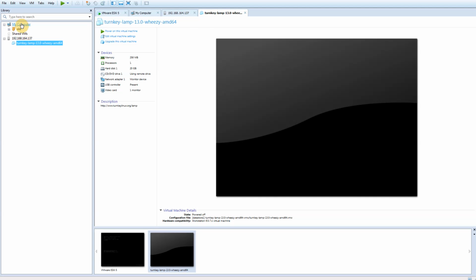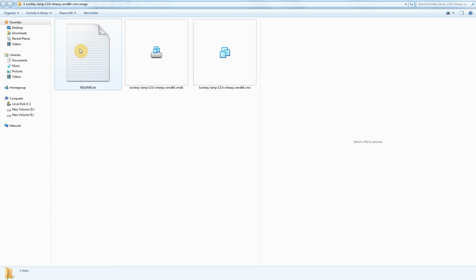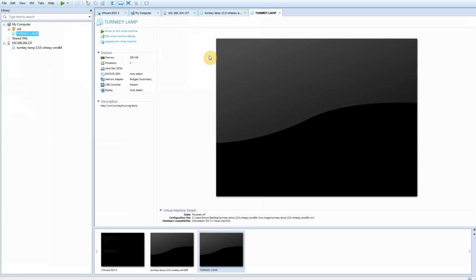So the way around this is I'm going to click my computer, I'm going to locate where the virtual machine VMX file is, and I'm going to open it as a virtual machine in VMware Workstation. So as you can see, I've now got this LAMP. I'm going to rename it to TurnKey LAMP 13.0 Wheezy AMD64 (workstation fix), so we can copy that across without having a duplicate.